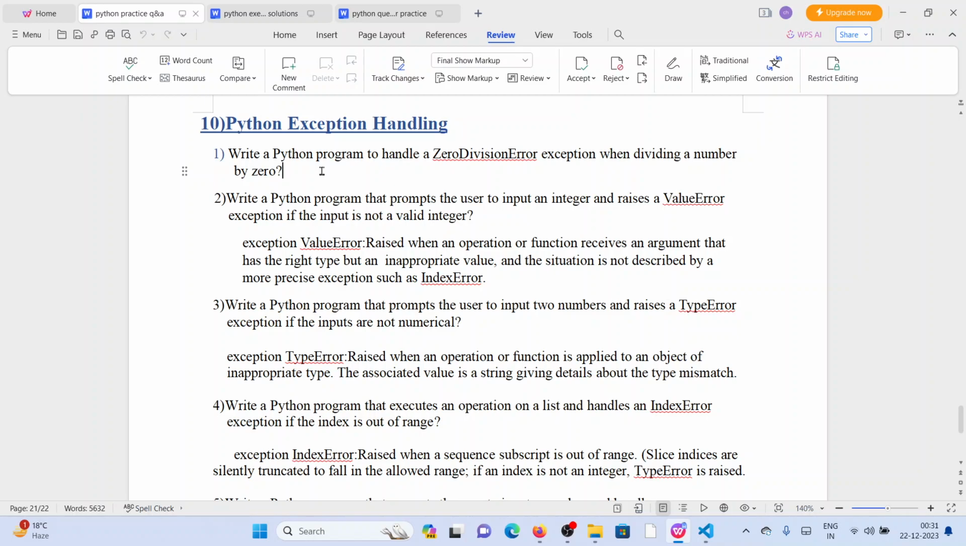There are many built-in exceptions, and also user-defined exceptions. First we will see some built-in exceptions. First program: write a Python program to handle a zero division error exception when dividing a number by zero. When dividing a number by zero you will get an error, so we will see how to handle this error here.